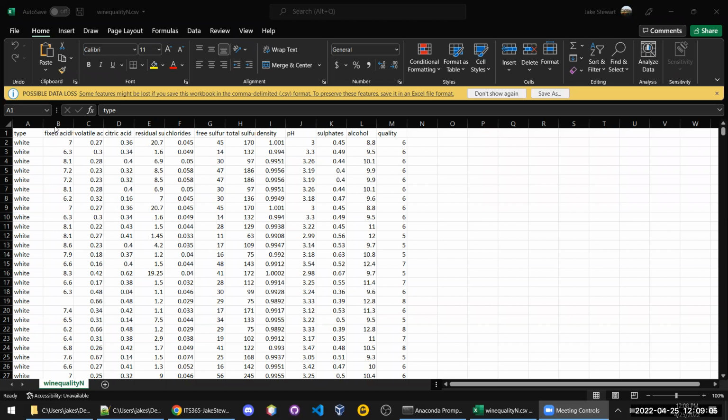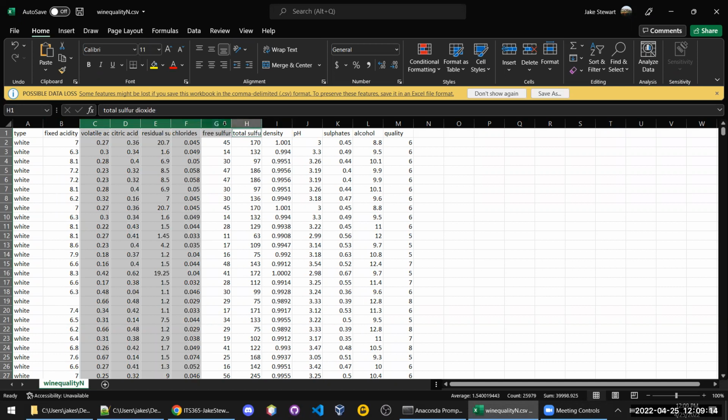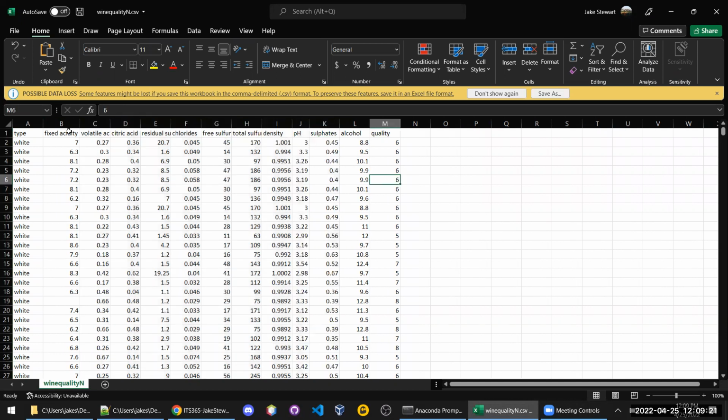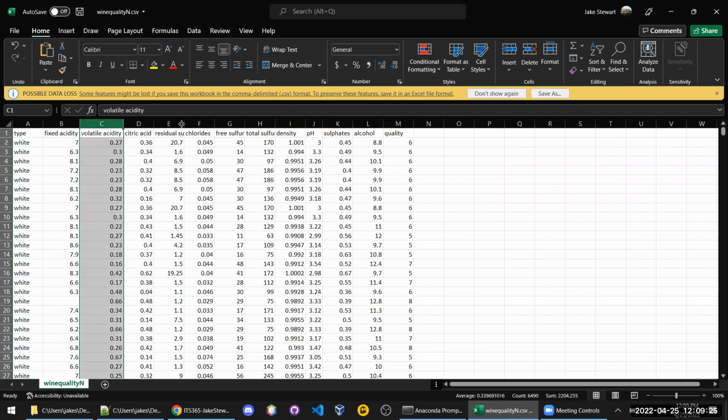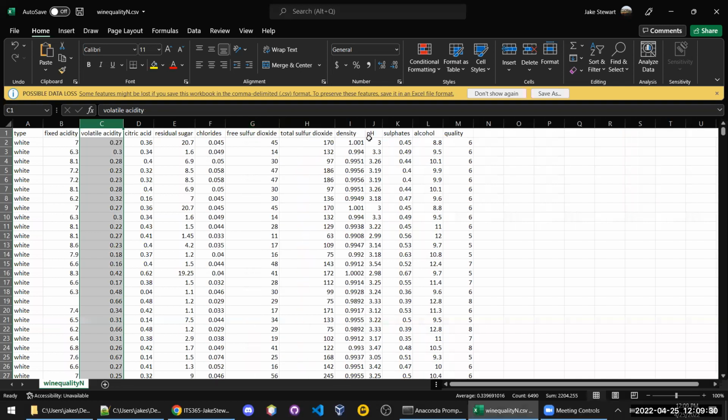It's got 12 features. I'm not going to walk you through every single one of them. I'll expand them so you can see. We have fixed acidity, volatile acidity, citric acid, chlorides, residual sugar, free sulfur, total sulfur, density, pH, sulfates, alcohol, and quality, as well as type of wine, white or red.